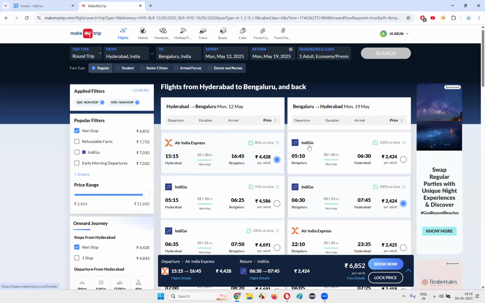Is Make My Trip only for a particular flight company, guys, or multiple flight companies? Multiple flight details are coming. Does the Indigo flight company have its own website? Yes, it has its own website.